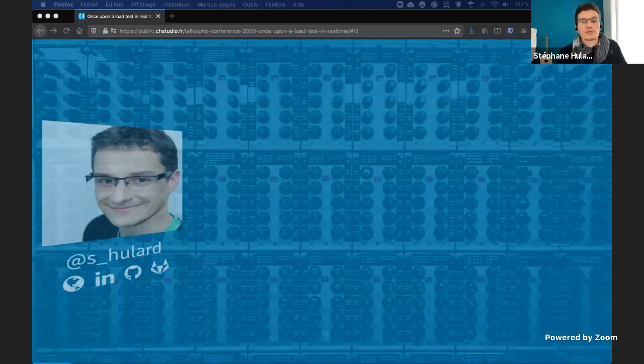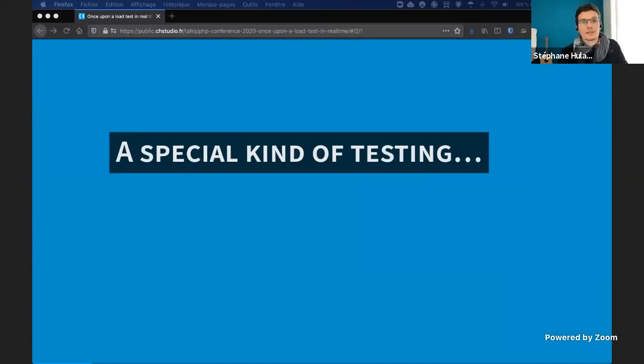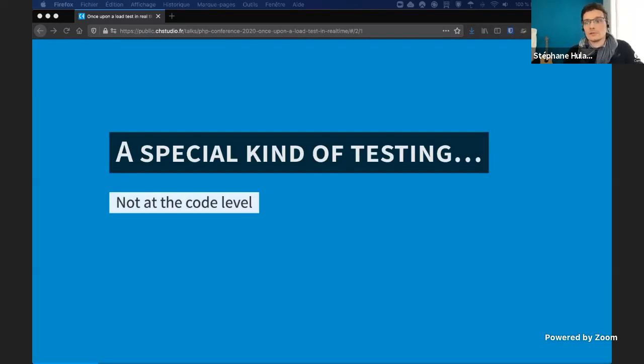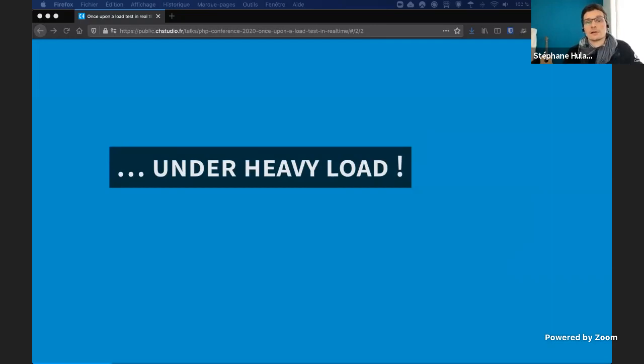First, I will try to explain what load testing is, because there are a lot of different kinds of testing, so it's important to start with the basics. It's a special kind of testing because it's not at the code level. We are not, like in unit tests, verifying a specific piece of code. We are testing the application globally. We interact with the application automatically to verify that the behavior is correct and that everything works as intended. But this kind of testing is specific because it's under heavy load.